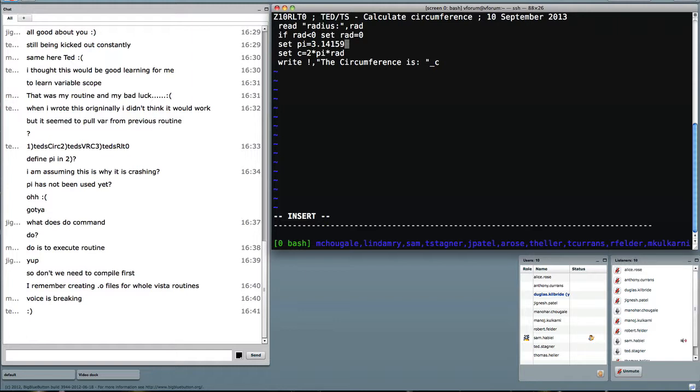And then we calculate the circumference and then we write it out, which is good. Now, as before with one of our previous routines, we are missing the quit. So we're going to put a quit down here. All right? We're going to write it, but we still have a tiny problem.